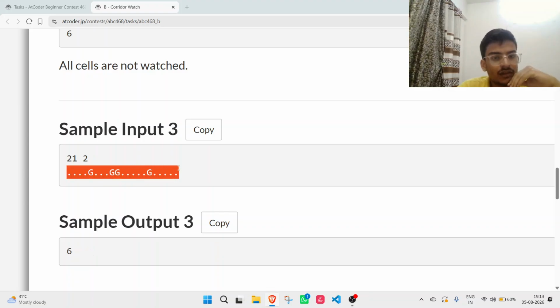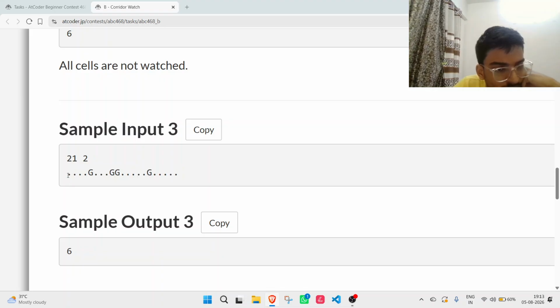If we iterate on this string and go on dots and check if there is no guard on either the left side or the right side within this range, then it can be counted. For this one, there is no left, so we don't go. We go right and check up to the condition of two.